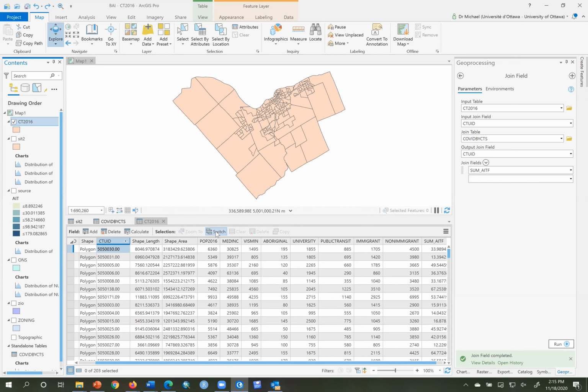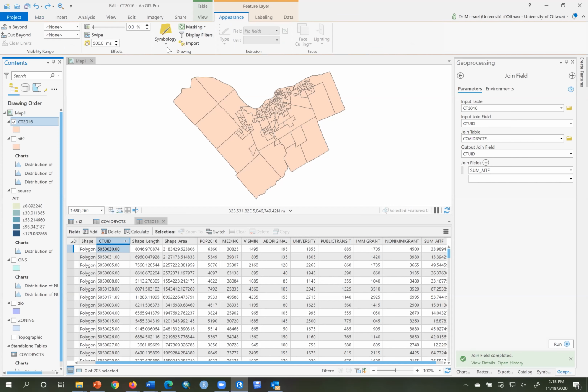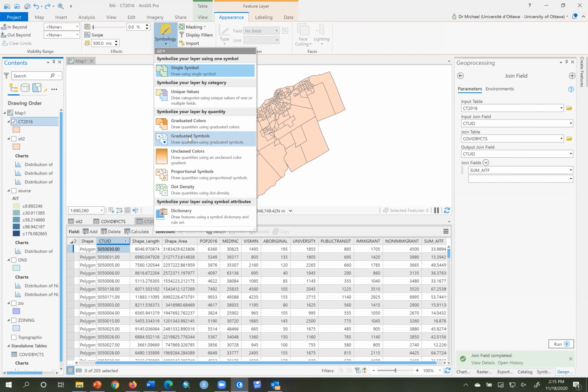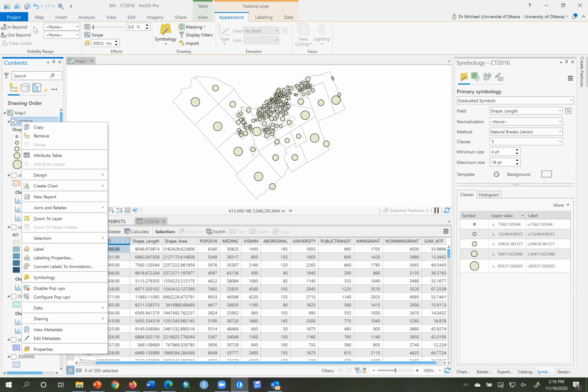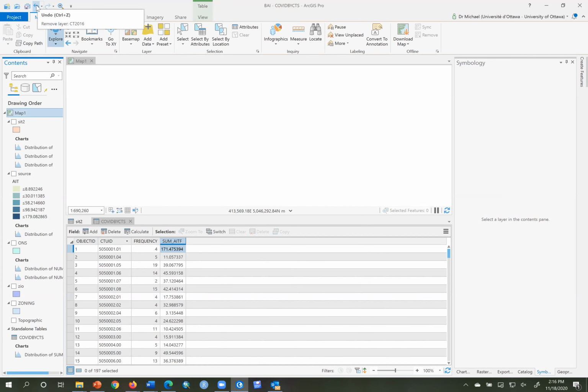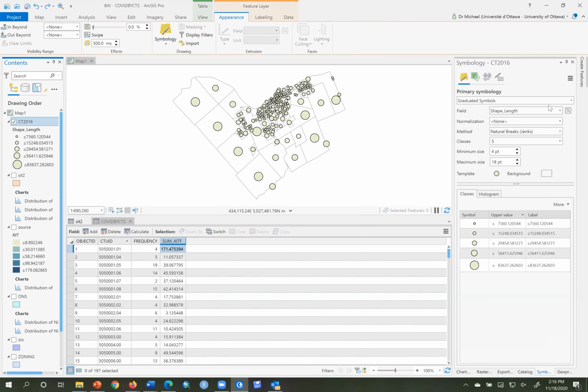So I have CTs now with counts of COVID cases. I might want to have a look at the counts by themselves. So I can click on the appearance for that particular layer, symbology. And I would use graduated symbols because I'm looking at absolute counts. And I want to choose the field. Of course, the sum AITF field doesn't show up here. So what I'm going to do is remove it again, and then undo the remove so it'll show up. Like so. And so the field, sum AITF, is there now.